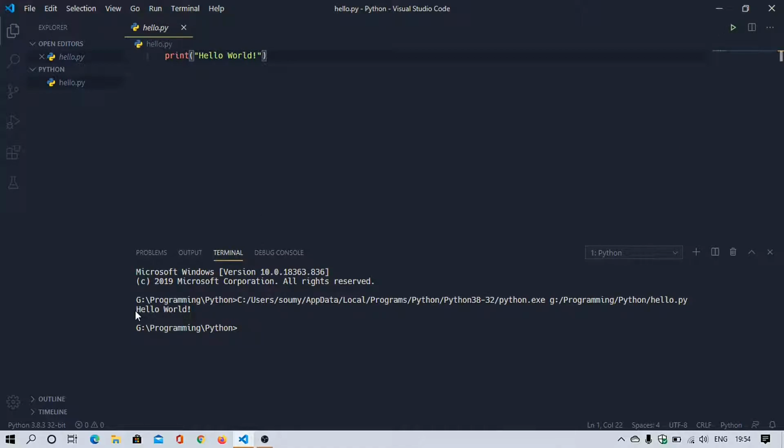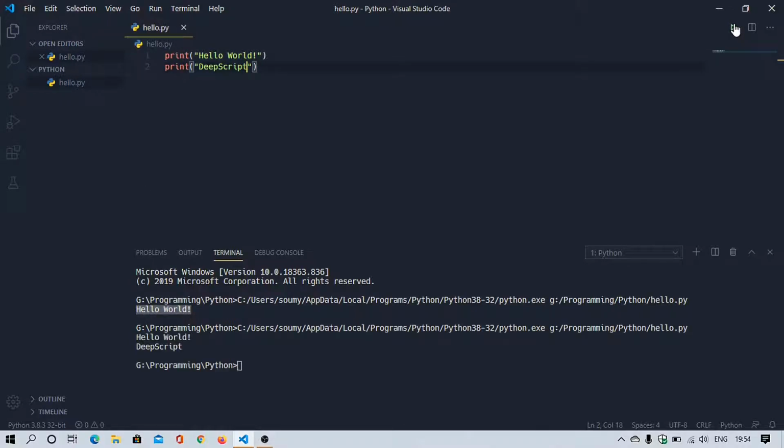And here you can see in a little terminal at the bottom of Visual Studio Code, this Python file running and it is showing hello world. Run the file again, and here you can see hello world and next DeepScript, and you can add more if you want. So this is how you can run Python code inside Visual Studio Code.